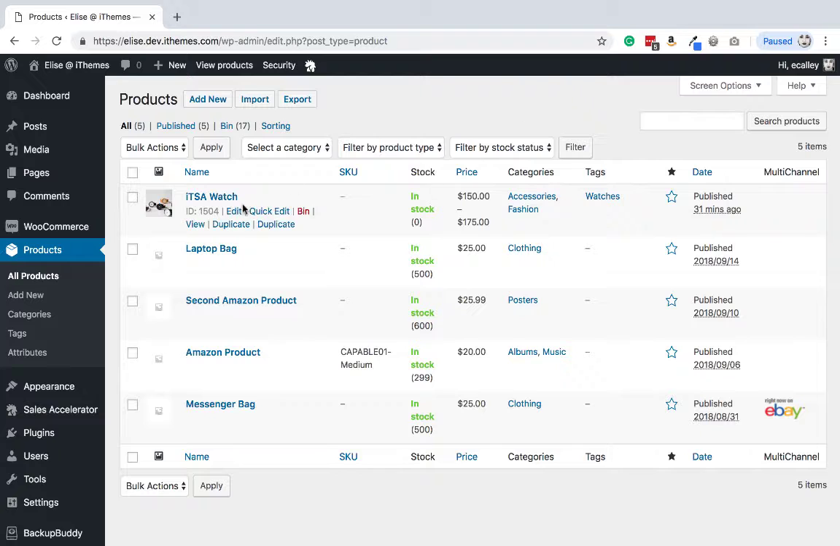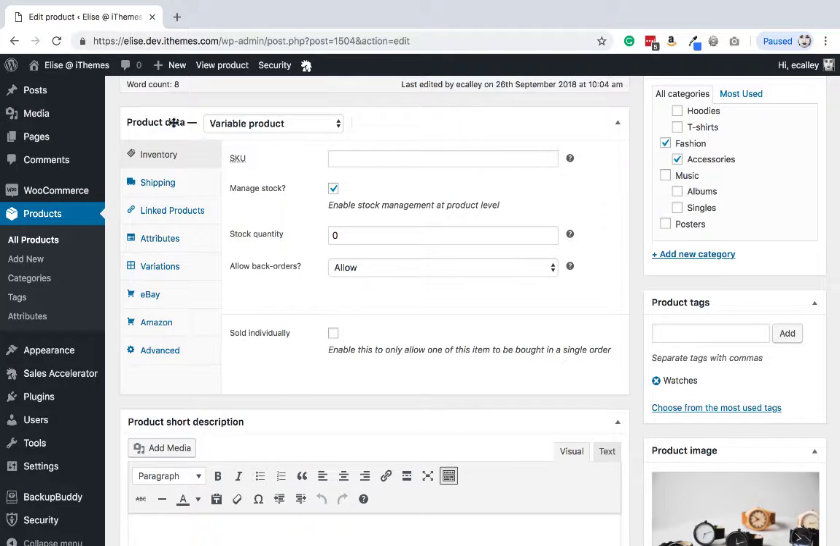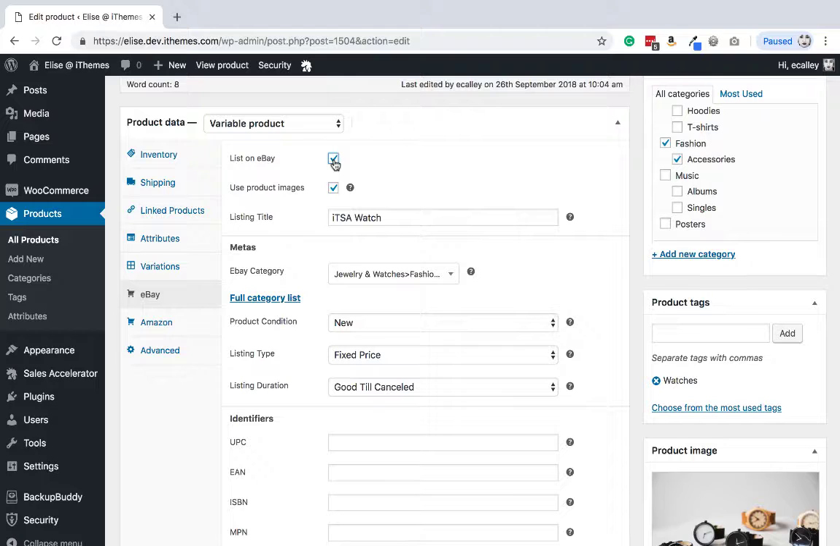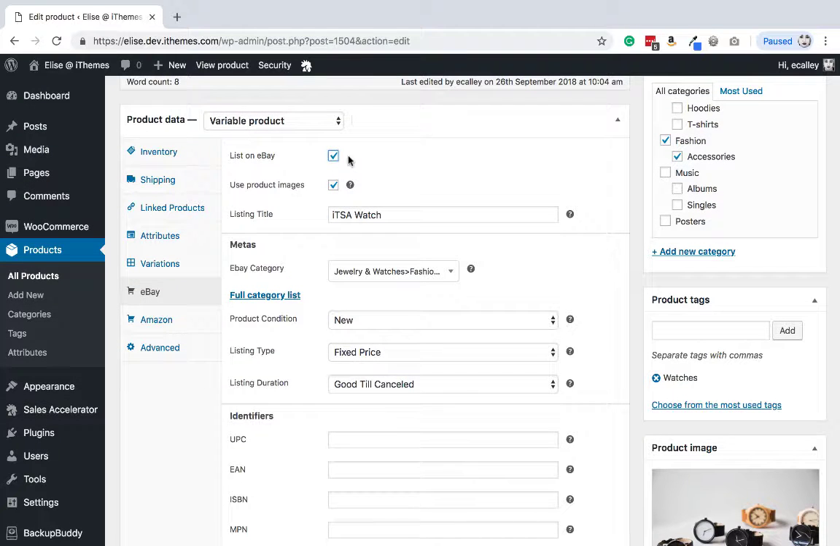To do so, you'll just go to your products in WooCommerce and you can either create a new product or edit an existing product. You'll now see in your product data section an eBay and an Amazon option. To list this product on eBay or Amazon, go into the appropriate menu and click the option to list the product. Checking the option to list the product on your chosen marketplace opens all of the settings available for this product on that marketplace.